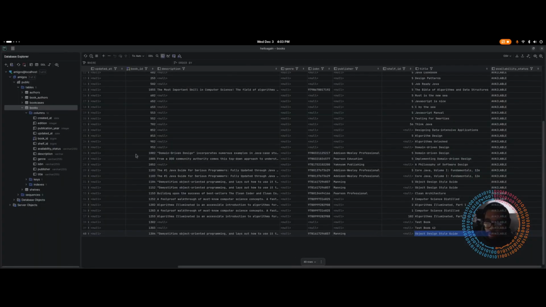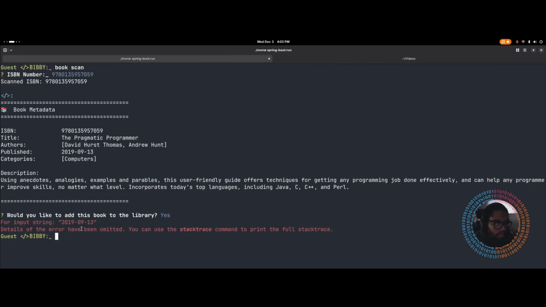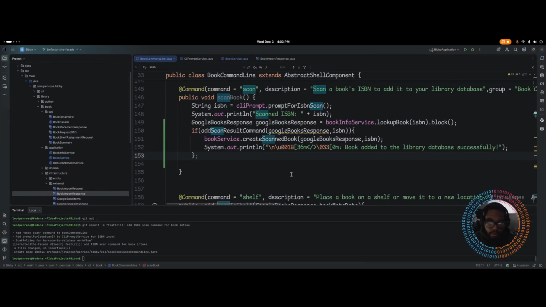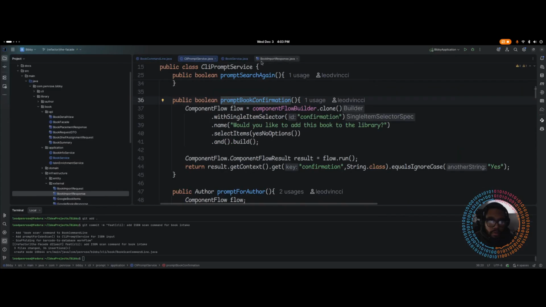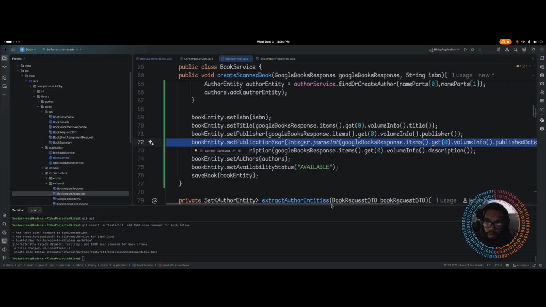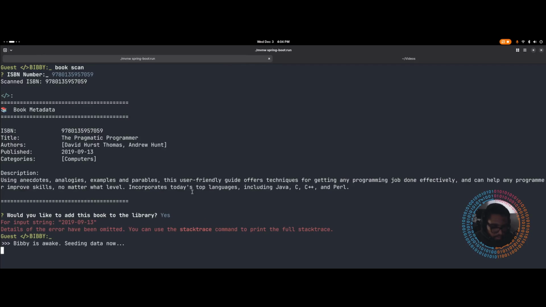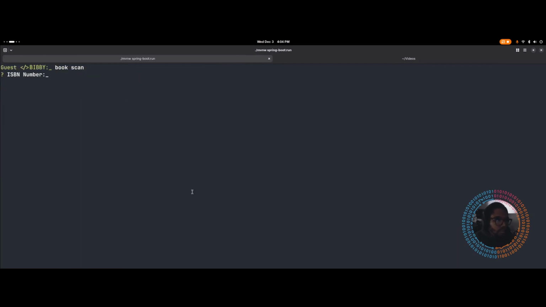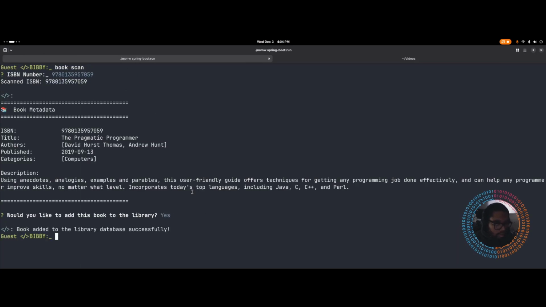See, did it add it? Didn't add it. For input string, didn't like the date for some reason. So let's go back there. And what was it? Our book service publication date int. So let's take this out just to narrow down and see if that's actually the reason. Scan. That was added, so that was our reason. So book added to the library database successfully.